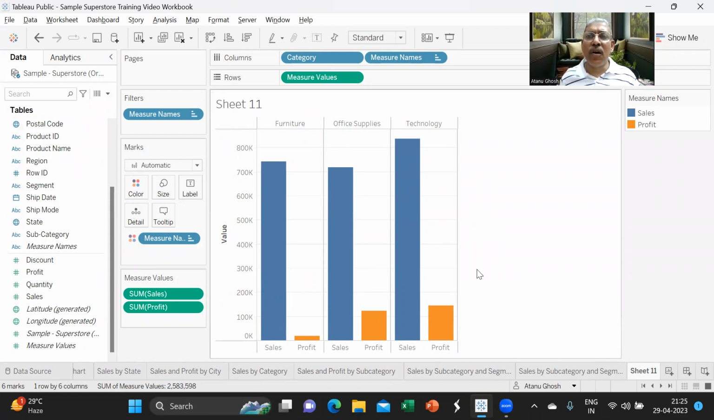Clustered bar chart is not a great way of depicting data, especially in Tableau. As you can see, it does show you the sales and profit, but it doesn't bring out any insight. So I personally do not recommend to use clustered bar chart very frequently, especially if you're using Tableau.